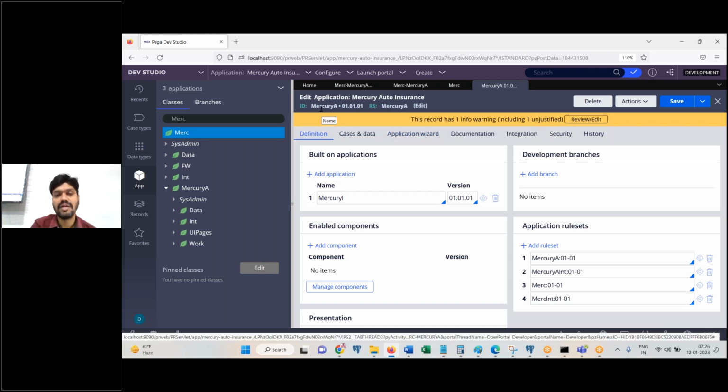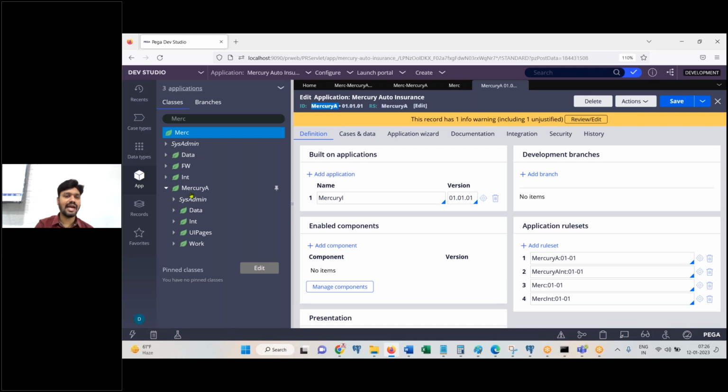ID cannot be changed. Application name and class name: Mercury is a class name, Mercury is an application name. Matching or not? That's why this is called an application class. With respect to organization structure, that is called a division class. Understand everyone? Now you go here.